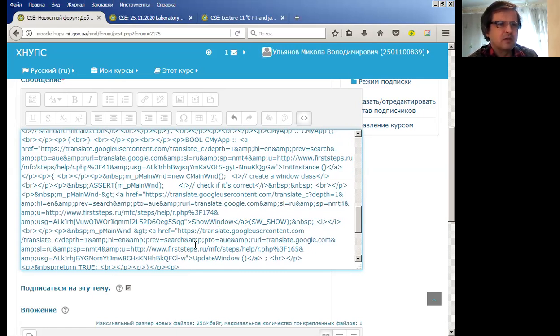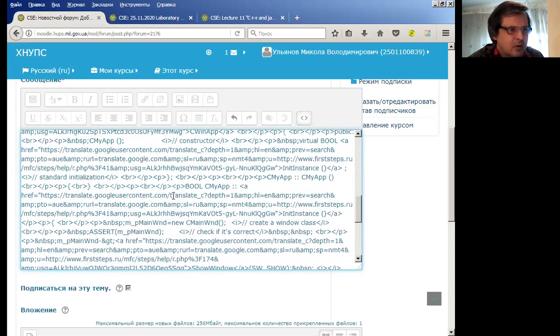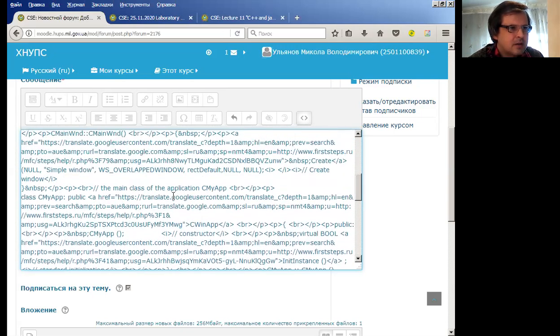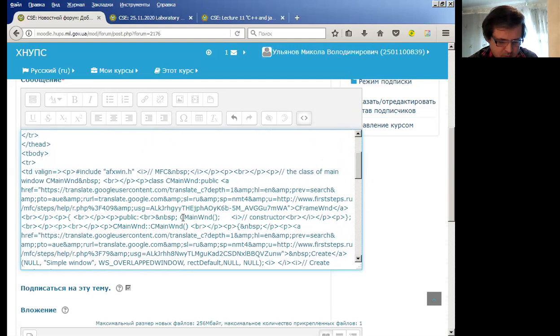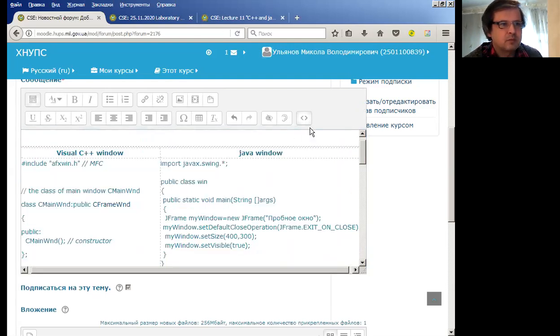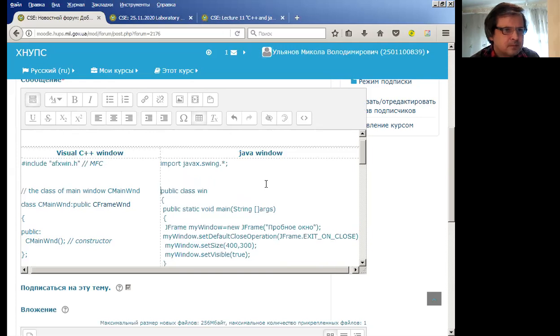Okay, so we used the links here. So this is the links. Okay, so where is TD? Yes, TD is here. Okay, so let us put here vertical align top. Vertical align top, but nothing happens. Okay, maybe this way.